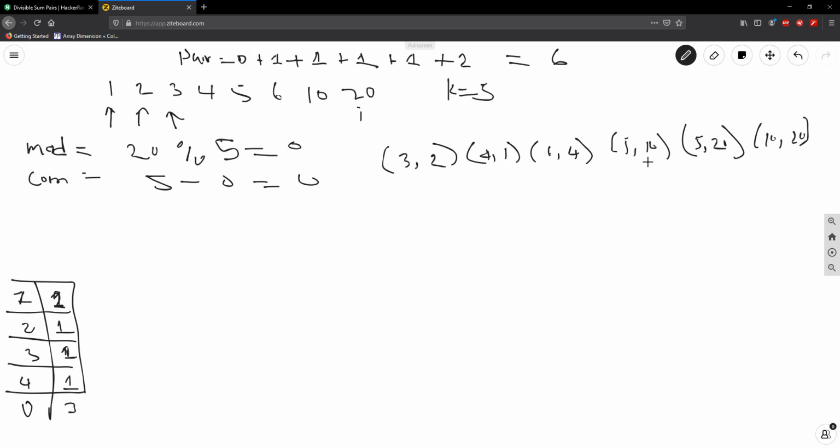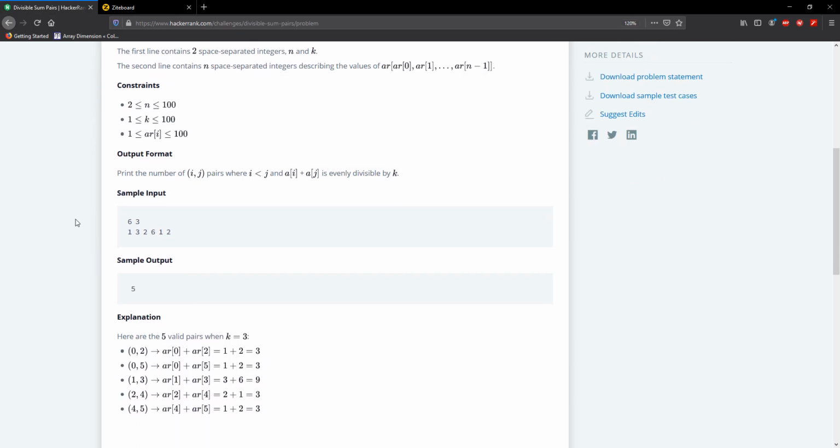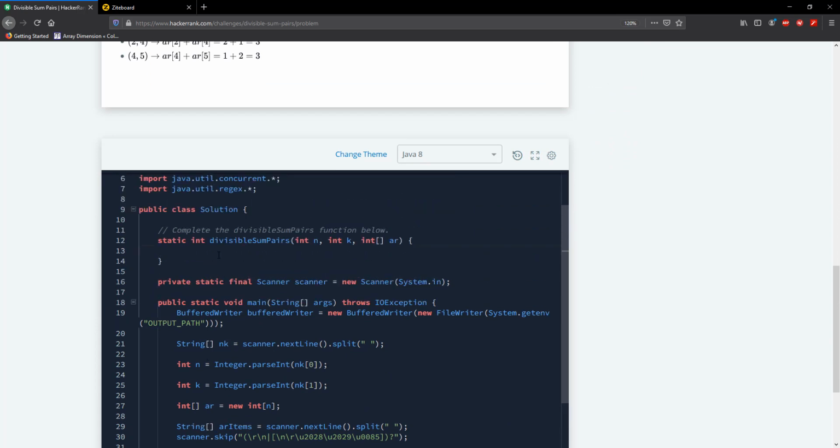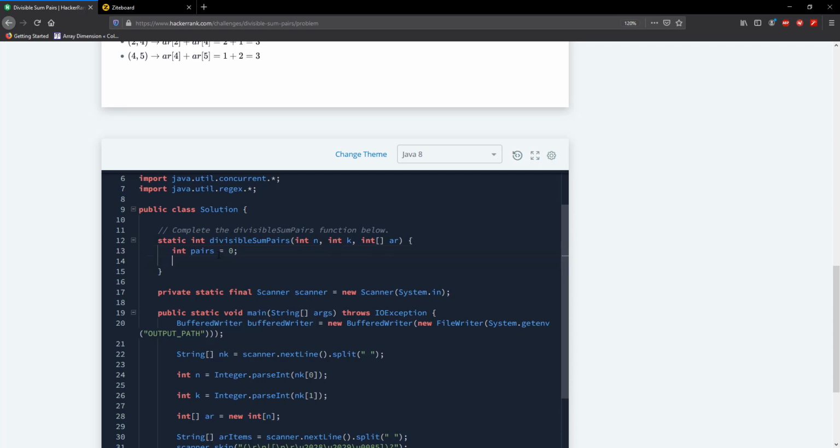All right, so we've seen how to solve this. Let's go ahead and actually code this up using this logic. So what we need to do is first keep our pairs. It's going to be equal to 0. And then we need a hash map. So we're going to do a map, I'm going to use integer and integer, and call this map. It's going to equal a new HashMap.